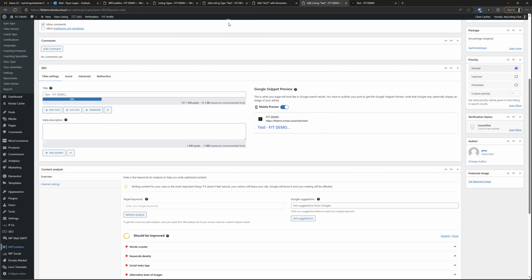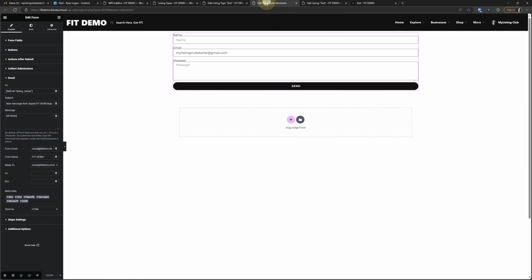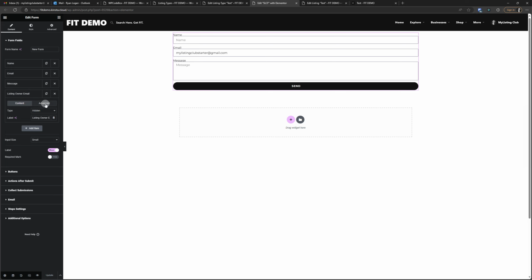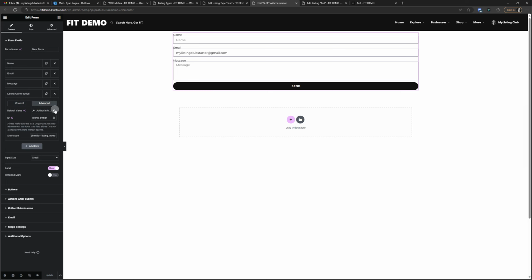Okay, and then next up, we want to edit the listing owner field. So let's go back to our form. So form fields, listing owner email. This is the custom field we added earlier. Now we want to click on the advanced tab. We want to click on this X icon to clear out that default value that was in there. Then we want to click on the dynamic tags icon again. And this time we want to choose site and shortcode. Now we want to click on shortcode and we want to paste in.